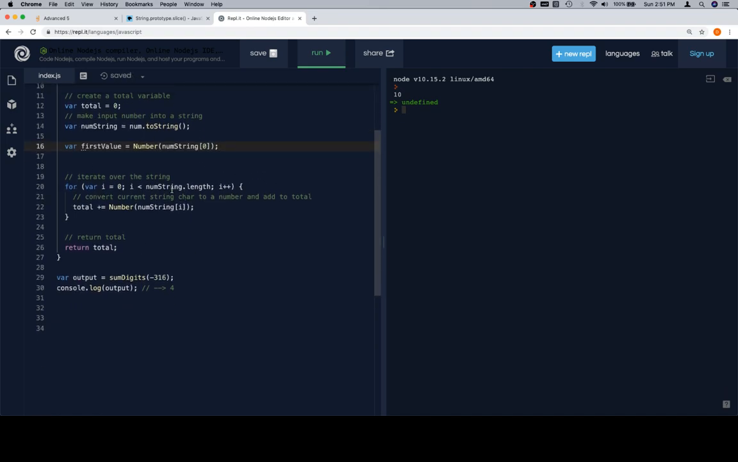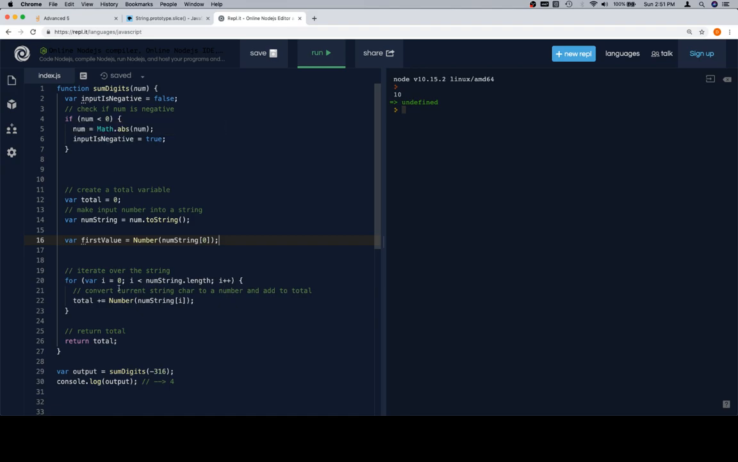And what that's going to do is, now that we have our input is negative value, rather than returning total at the end, we're going to want to check if the input is negative. So in the event that the input is negative, then we know we need to do that subtracting our first value from the total twice.